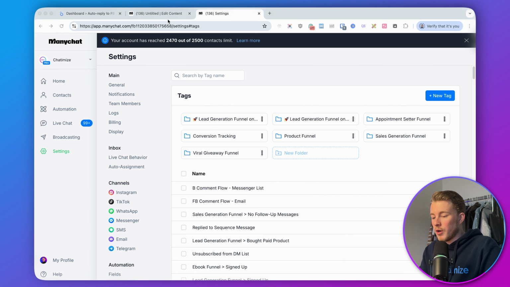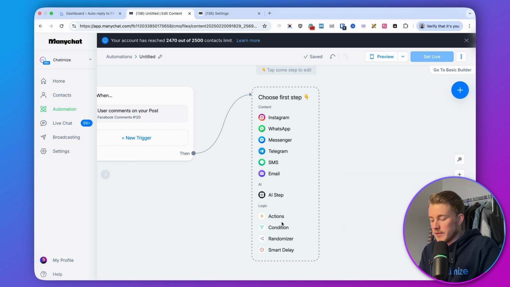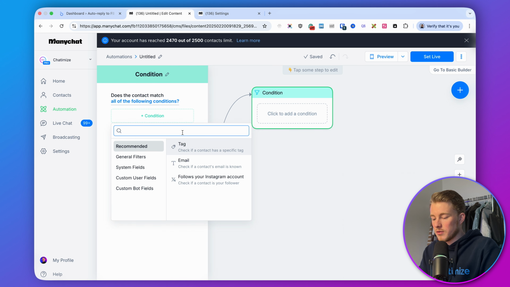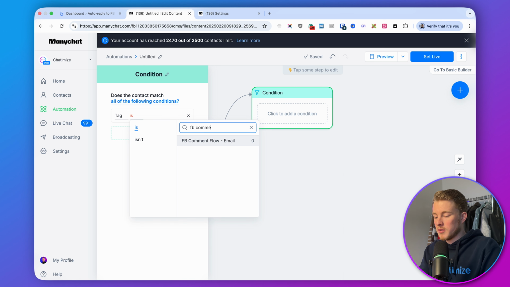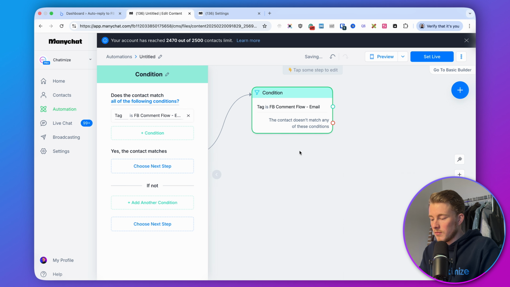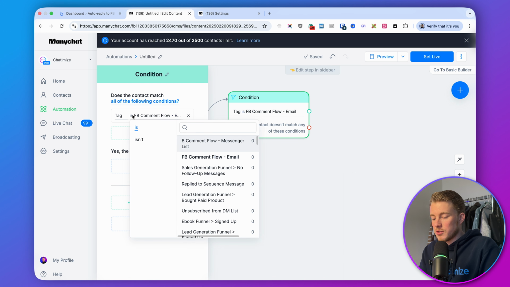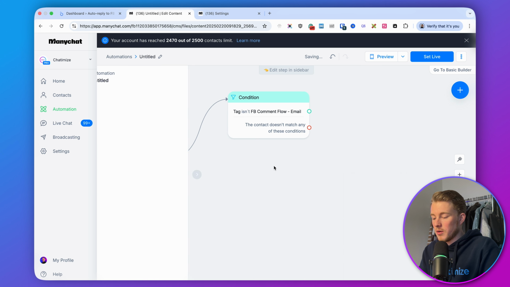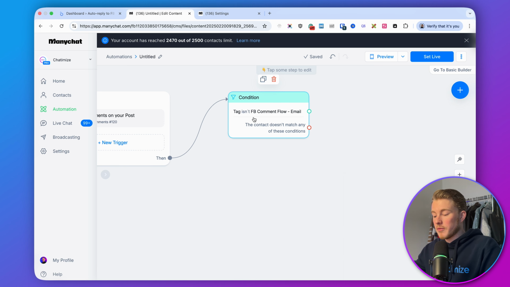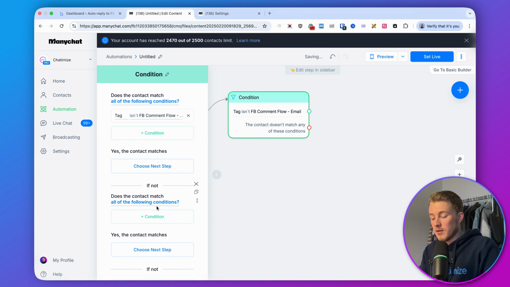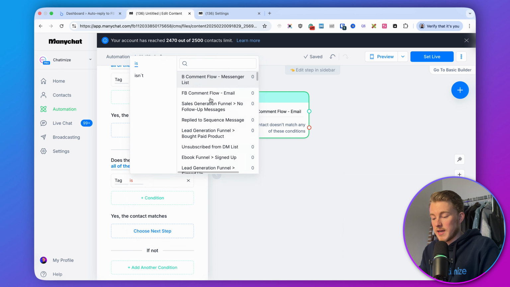So then if we go back here, then we can add a condition. And the condition first checks on that first tag, right? So the tag will be Facebook comment flow email. And then here the tag is Facebook comment flow email, but we must set it to the tag isn't Facebook comment flow email. So if the tag isn't Facebook comment flow email, we ask, okay, do you want to get news of the political party via email, right? And if they already got this, then we want to do a second thing, which is checking on that second tag that we just created.